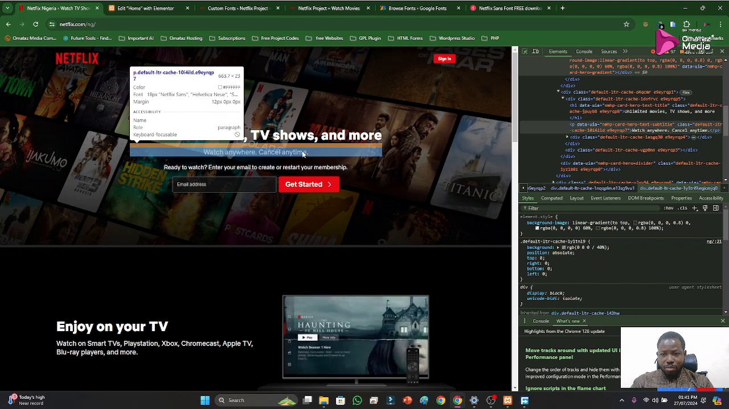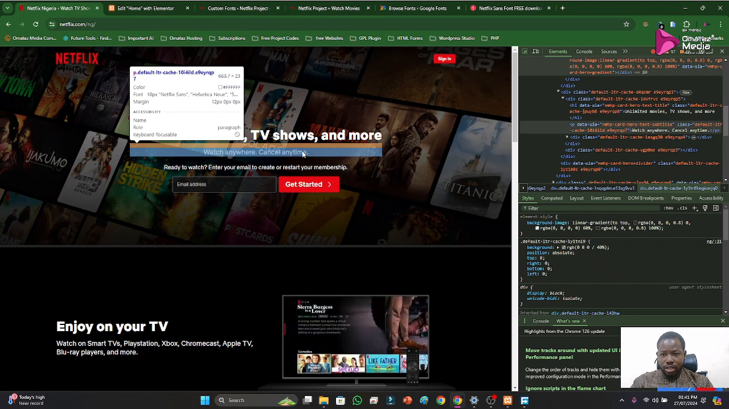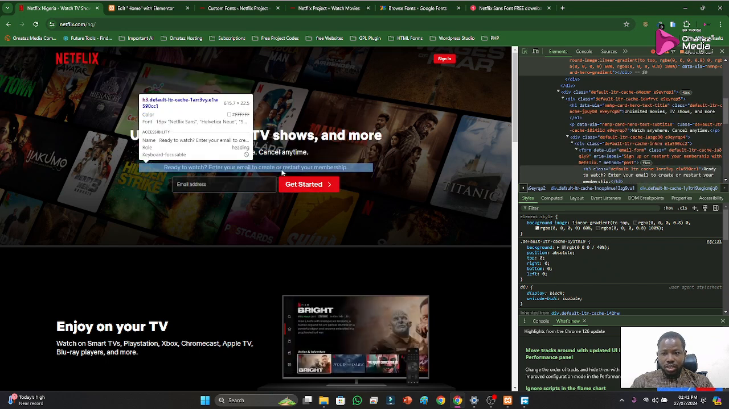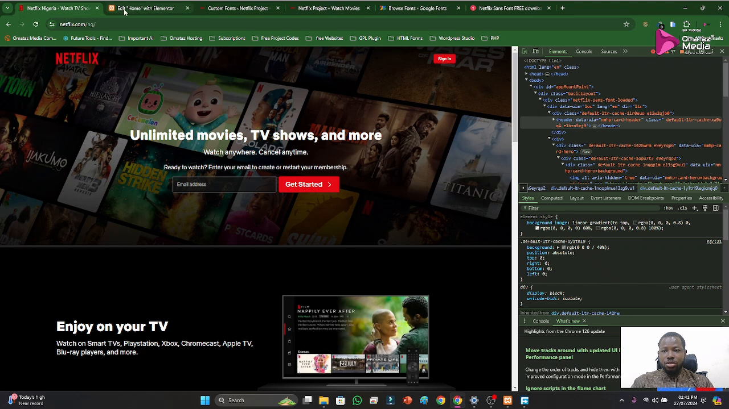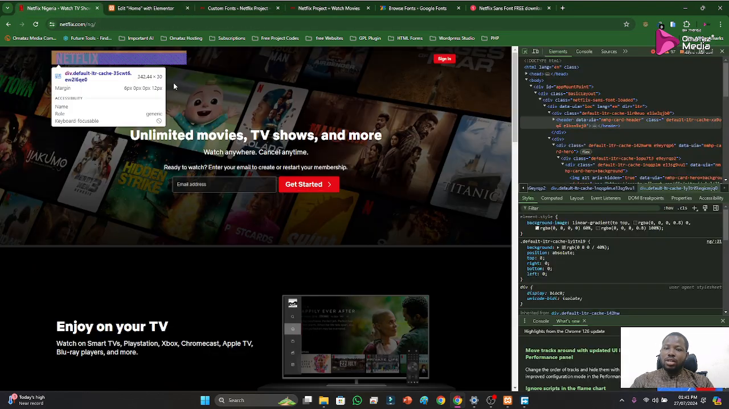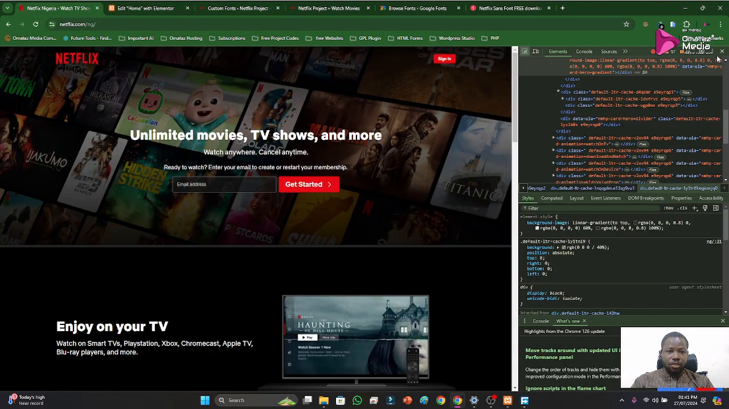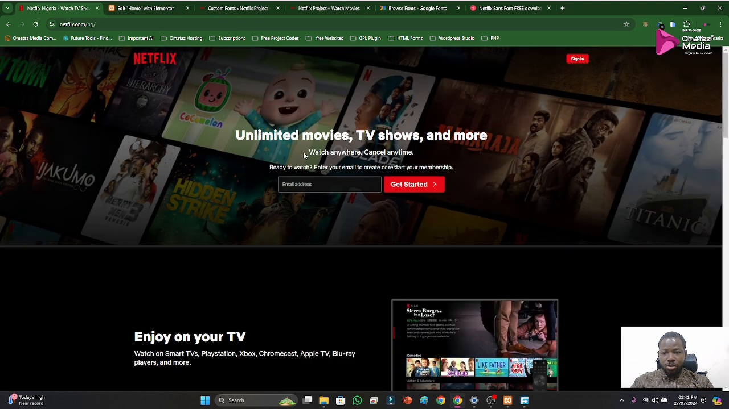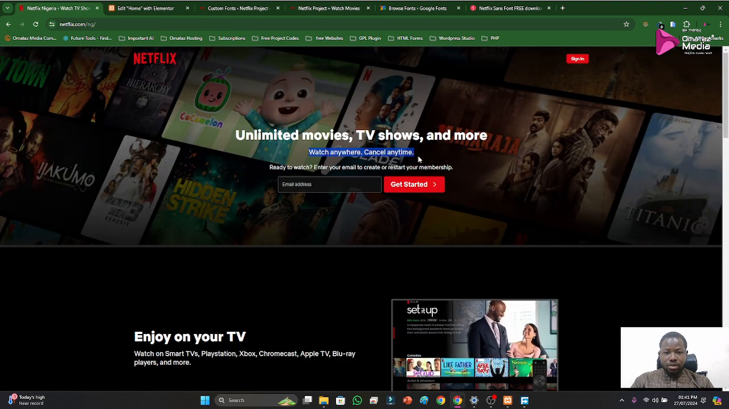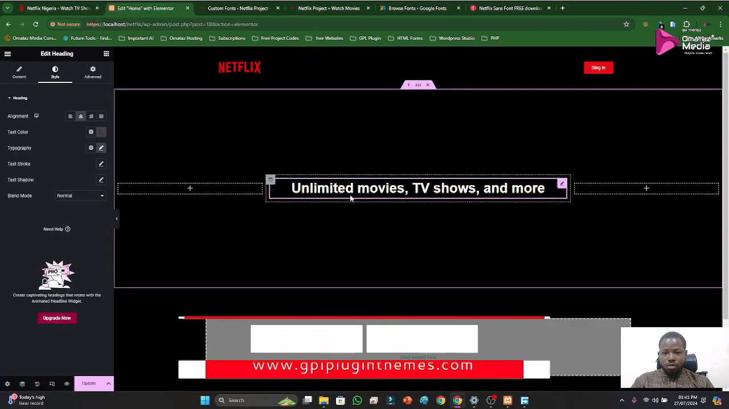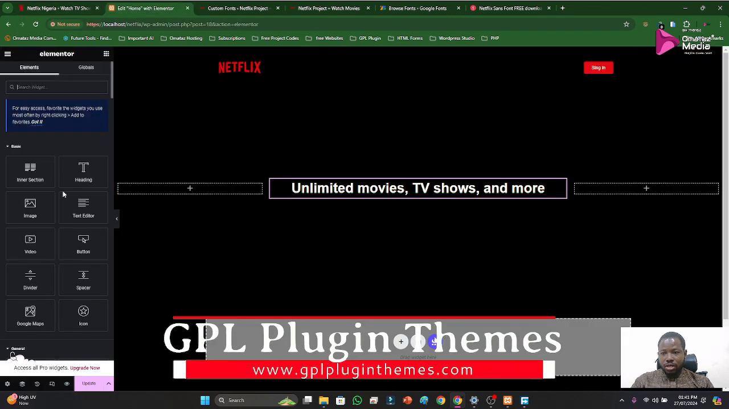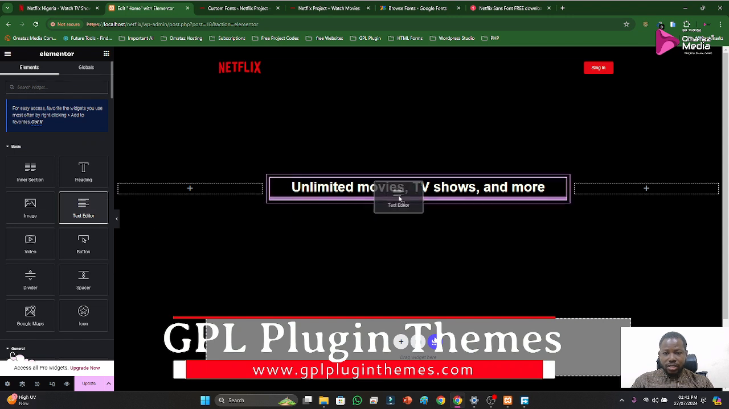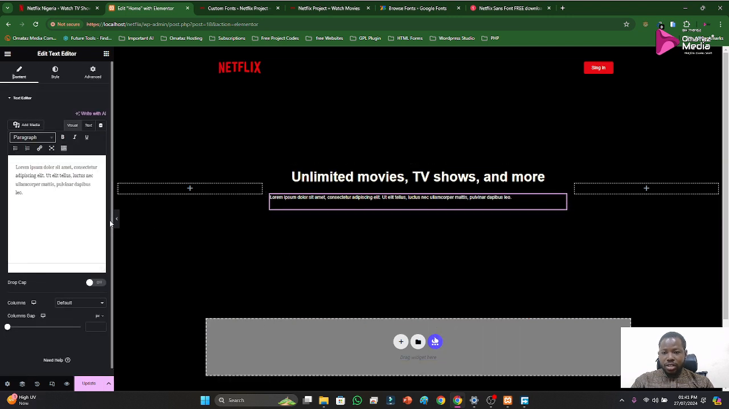So this is actually a paragraph font and it is 18 pixels. You could see the font, right? 18 pixels. The next one is 15 pixels. So the first one is 18 pixels, the next one is 15. So I'm going to copy this, come over here, then drag in a paragraph. This is a text. Drag it in here. This is a paragraph. All right, I'll copy all of this and paste.